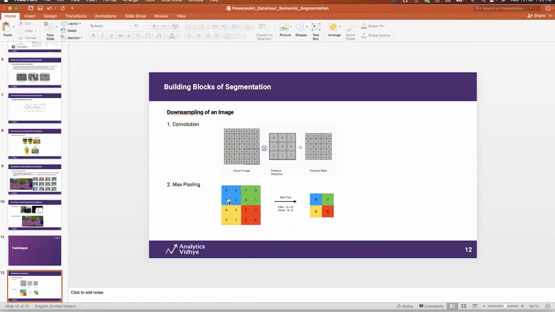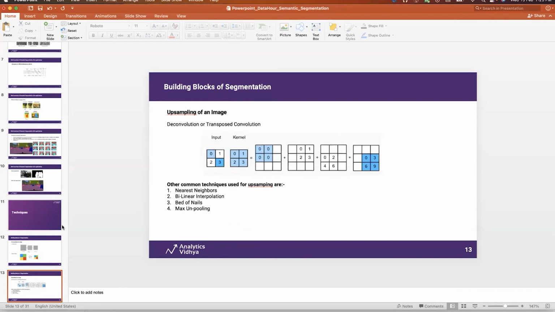So basically, what we are trying to do is downsample the image. And what's the rationale behind using max pooling? The brighter the pixel, the more important information it has. So this was the basic rationale. Since 9 has the highest value, we'll select 9, and it has the most information. Very little information would be lost if we use this method compared to if we chose any other pixel. Now, apart from downsampling, there's another building block of segmentation called upsampling.